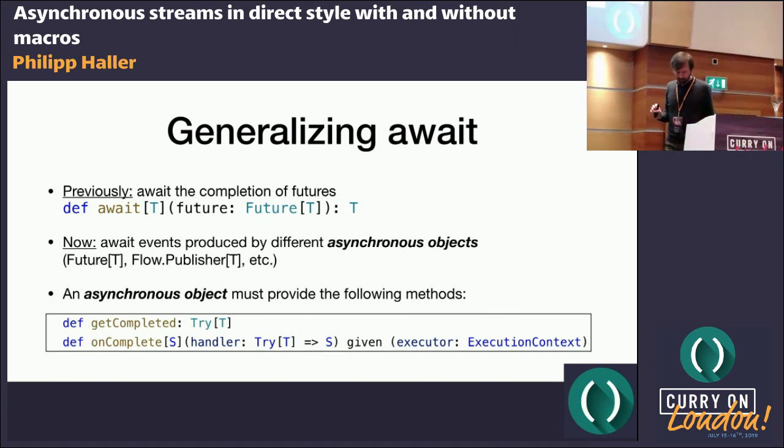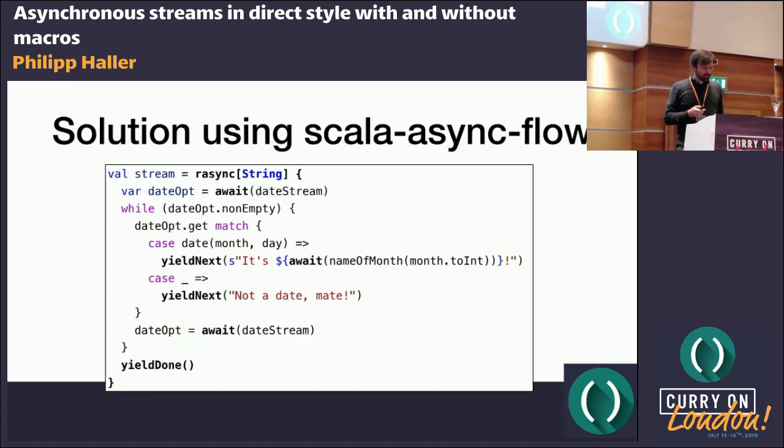And if you're totally confused because you've used Scala before, this is actually Scala 3 syntax, so we'll talk about this later. But the key is that we need a very minimal interface actually for the async objects to make all of this work, okay? And okay, so once we've done this, we can now formulate our solution in quite a nice way.